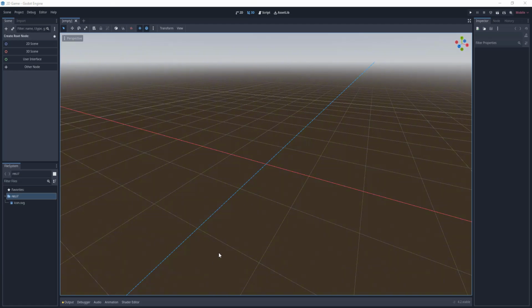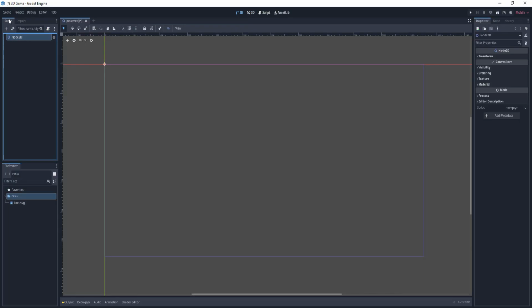It's important to understand that any object in the Godot engine is named a node, such as a player or an enemy. For example, if we create a 2D scene, a Node 2D will appear in the scene window, and this Node 2D will initially be empty.